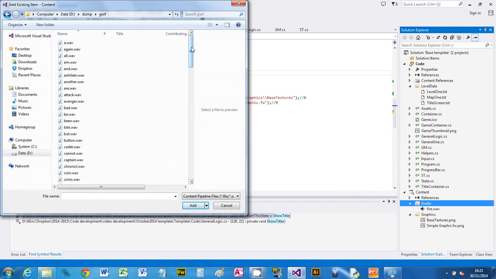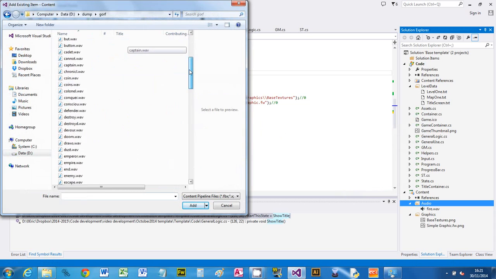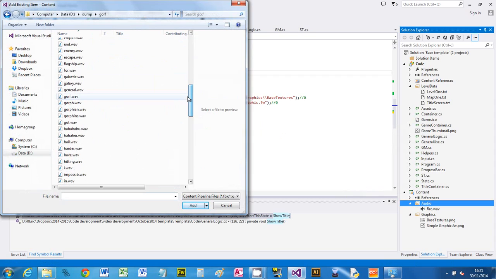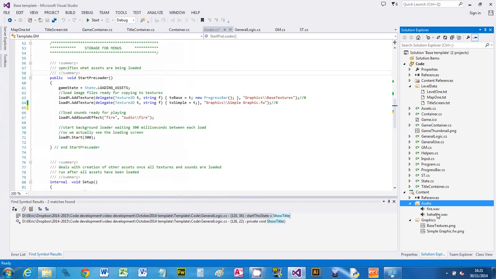So I'm going to nick some sound effect from there we go, from Gorf. So that's a WAV file, but you can add MP3s as well. Alright, but I'll show you how to check that. So you add those in.